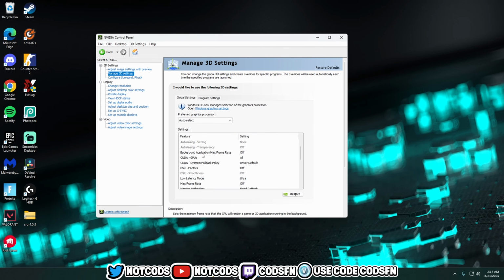Once you've done that, scroll down to background application max frame rate, make sure that it is off. Then CUDA GPUs, make sure it's on all. CUDA fallback policy, make sure it's on driver default. DSR factors, make sure it's on off. Low latency mode, please make sure it is on ultra. Later in the Fortnite settings, when we turn our low latency mode to on plus boost, it'll only work if you have it matched with NVIDIA settings to make sure that it's on ultra.